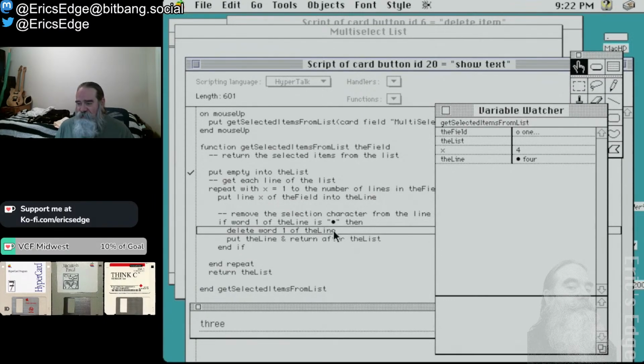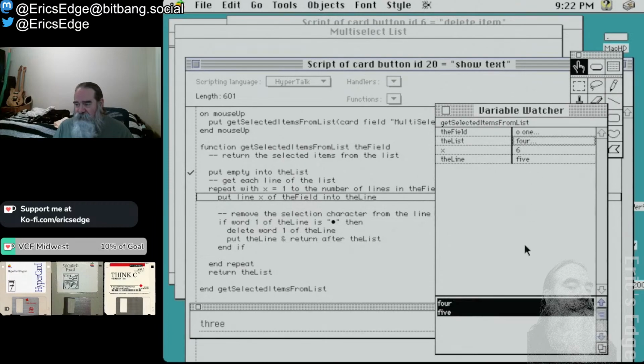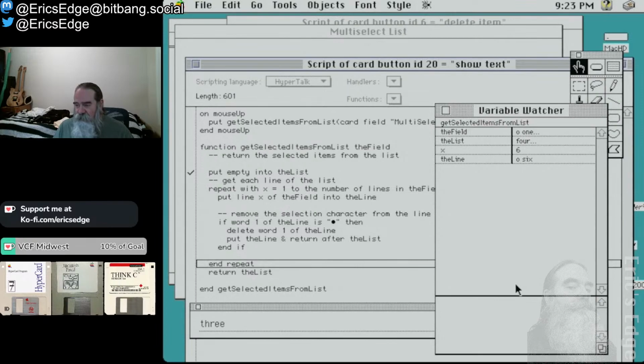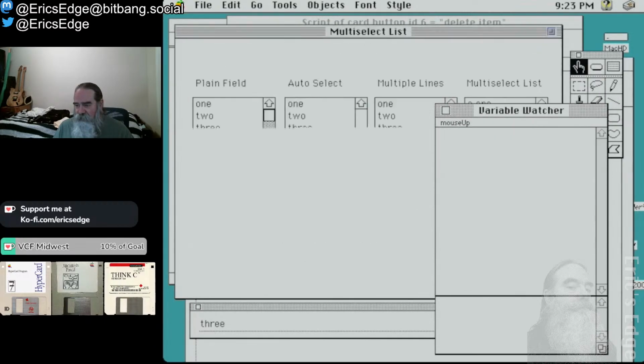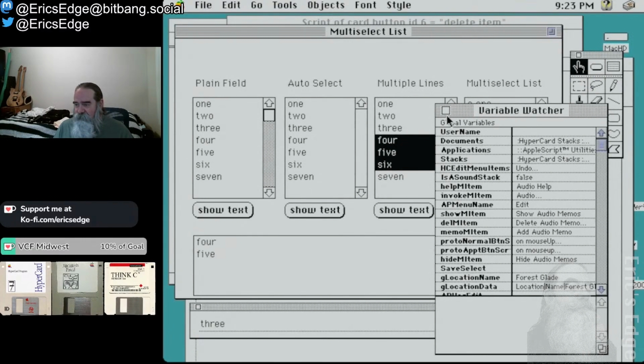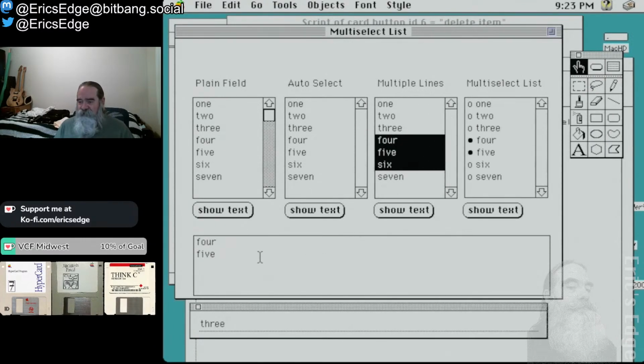So this one's selected. We delete word 1 of the line. So I got rid of the dot. We're going through the list. Here's 5, so it added that. And if we look at the list now, it's got 4 and 5 in it. And that's it. That's how we got this. So it's pretty simple.